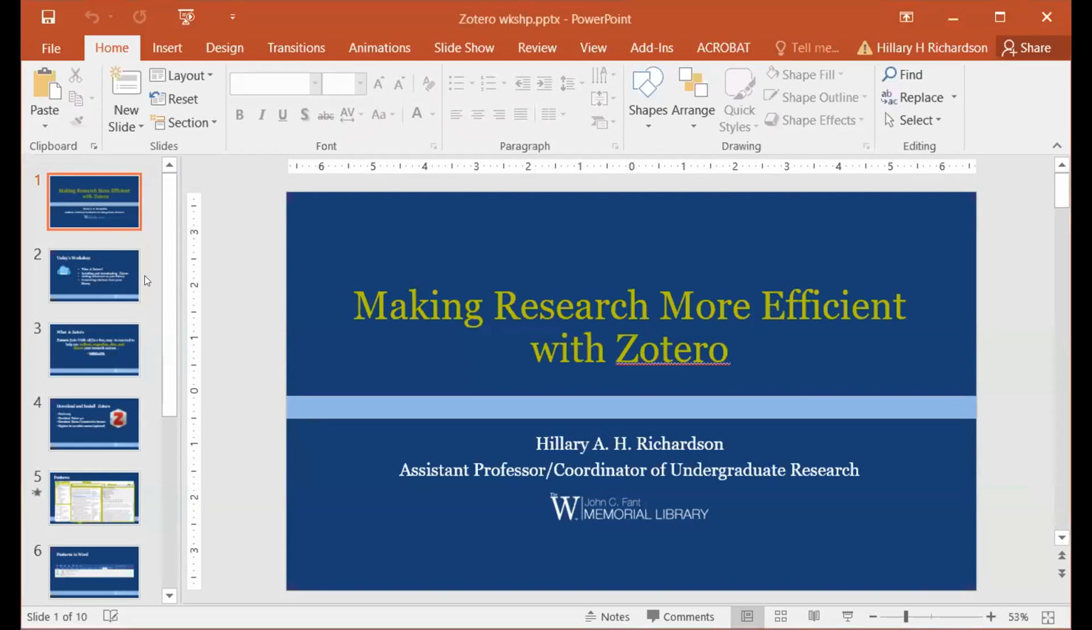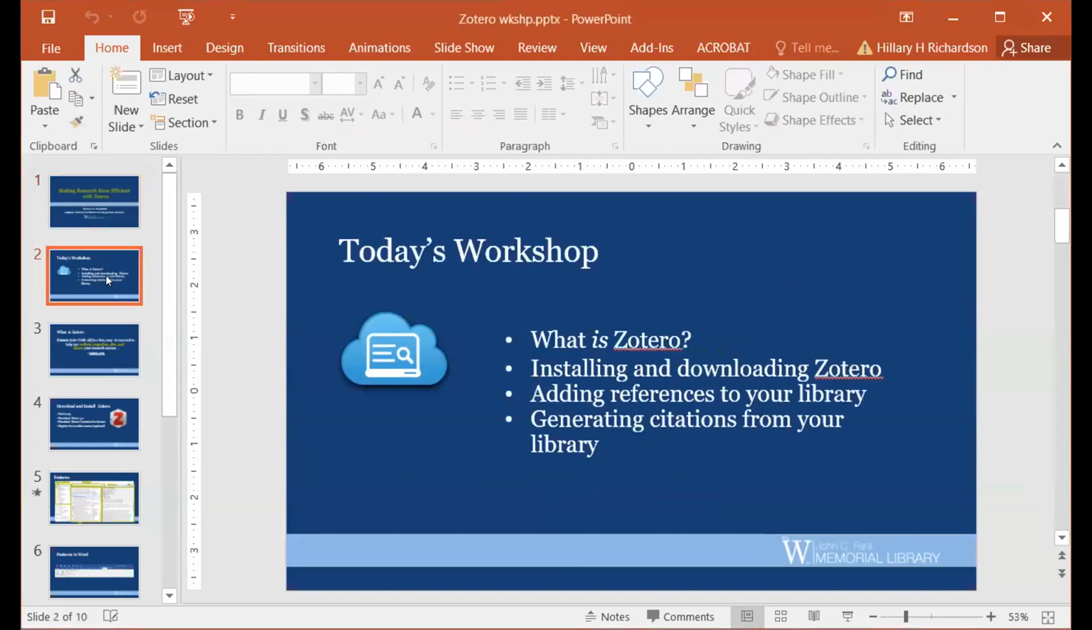In the workshop today, we will talk about what is Zotero. I'm going to show you how to install and download Zotero. It is very quick and simple. I'll show you how to add references or resources to your library, and then how to generate citations from those things that you add to the library.